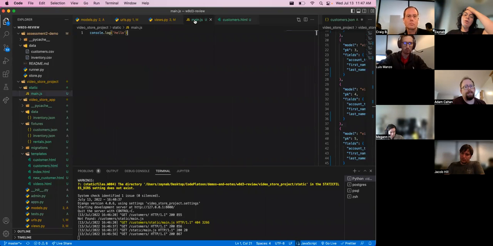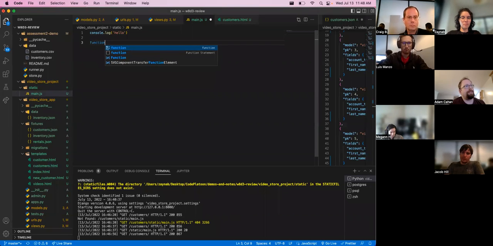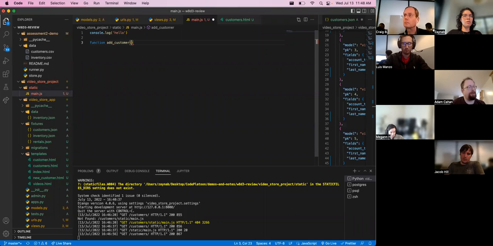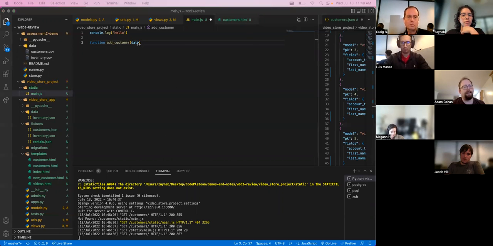Nice. So now I guess we're doing the main JavaScript. Yes. Now let's create a function. Let's call it create user, or handle user, or whatever. Add customer. Yep. And let's just call the argument data. I think it might actually be an event, but we can just call it data. Okay. And let's just console log that inside the function.